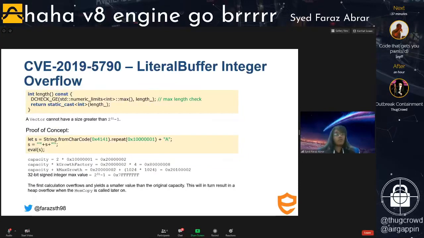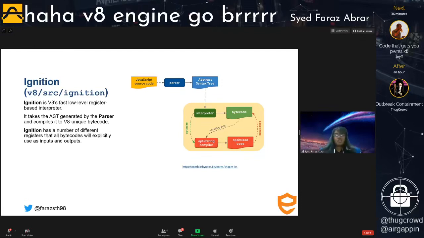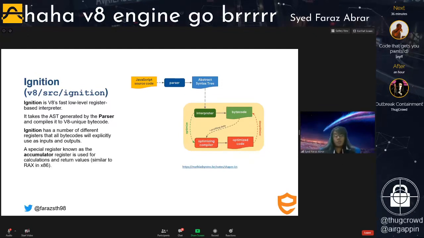I'll just move on from this now, and we'll have a look at how Ignition executes the bytecode that it generates. So Ignition is V8's fast, low-level register-based interpreter. It takes the abstract syntax tree generated by the parser and compiles it into V8's unique bytecode. Ignition has a number of different registers that all bytecodes will explicitly use as inputs and outputs, and you'll see what this means in the next set of slides. A special register known as the accumulator register is used for calculations and return values. And this is similar to RAX in x86-64. I missed the 64 there, but yeah.